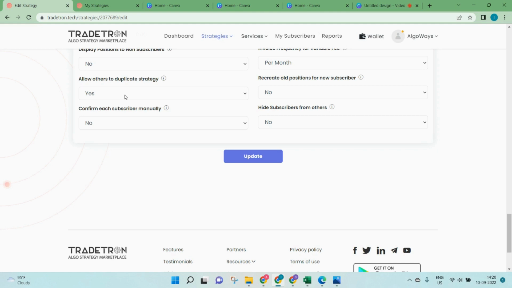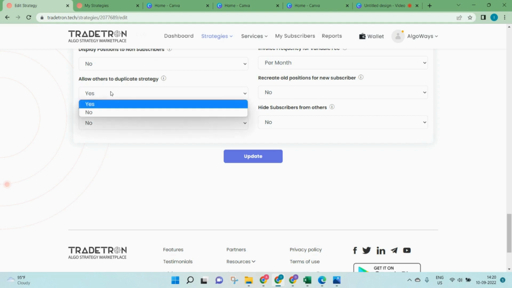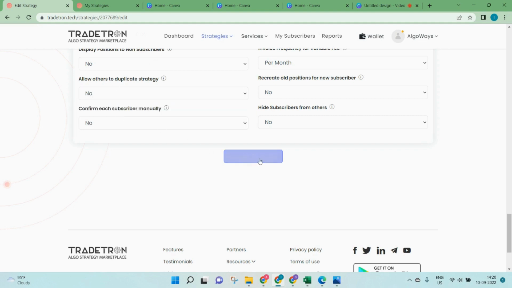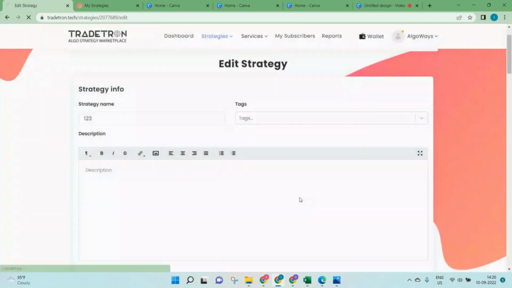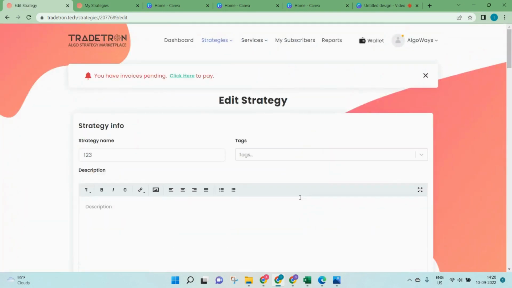For now, what we can do is, instead of opening the duplication link, keep this duplication link as no. Now recently TradeTron has enabled an option that we can even copy the position builder as well. Earlier it was not so.